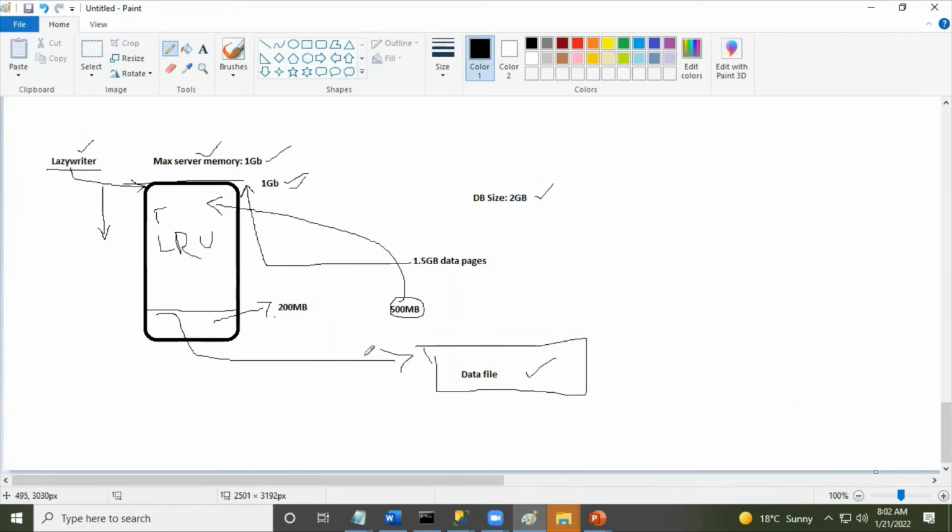It will keep doing that even if the pages are currently in use. Let's say these pages are in use; they will be flushed to the data file, and when they are needed, they will be read again from the data file into the buffer pool. So if the pages are in use, we have the option to increase the max server memory so that these pages will not be removed and will not have to be read from disk.